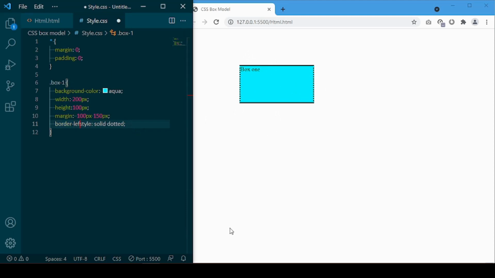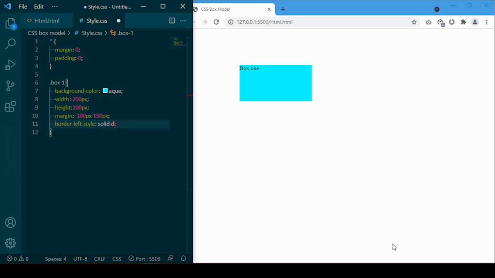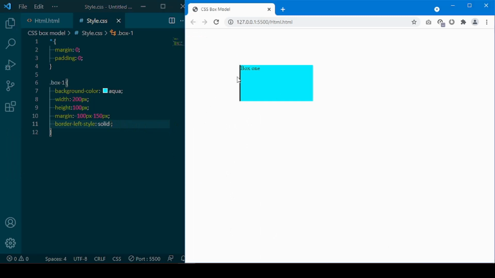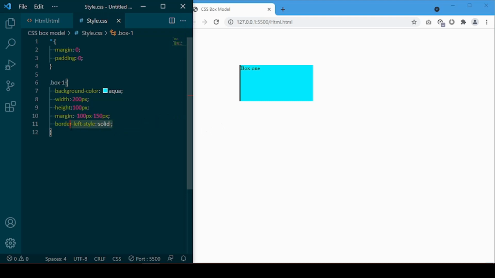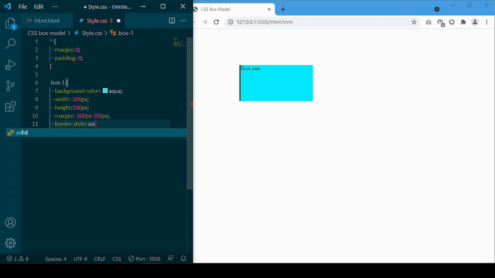And let's say you want to have a border only on the left side of your box. To do that, you could use border left style and give it one value like solid. There you go. It looks like this, and you can customize it to look better when making web pages. For the moment, let's stick to border style solid.